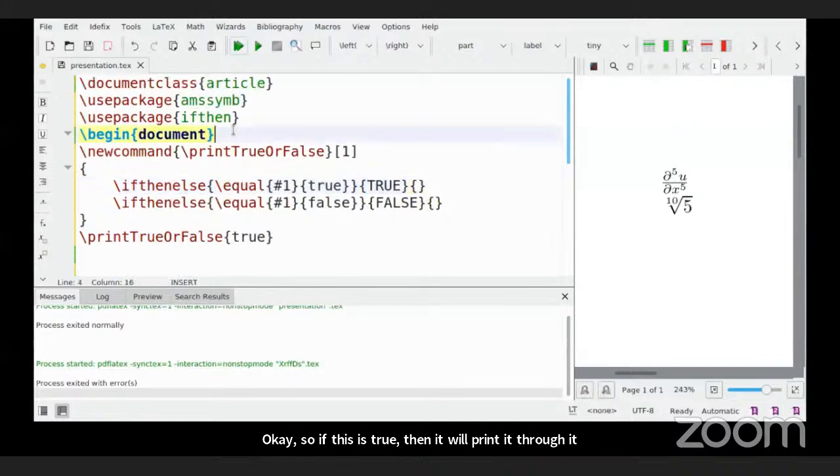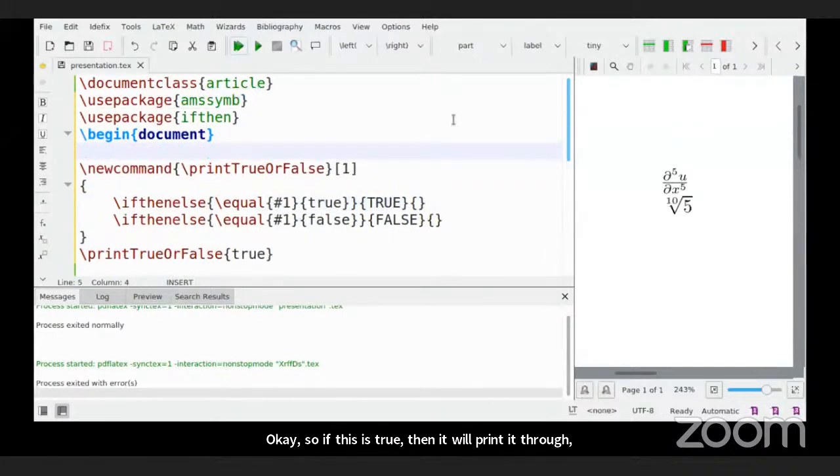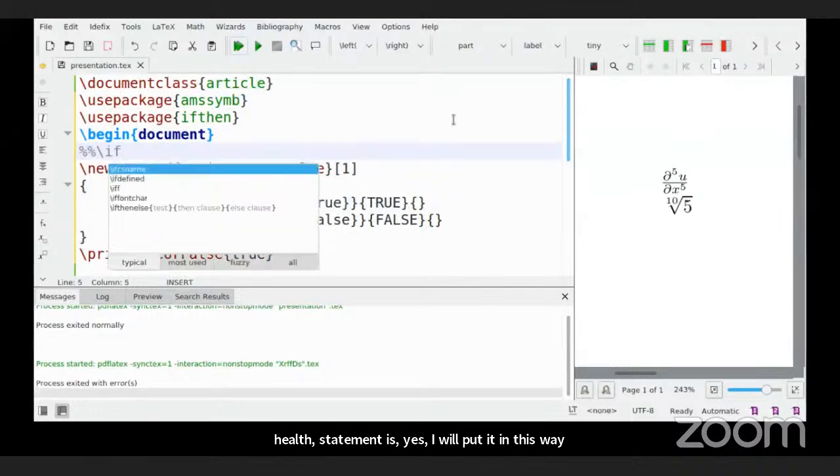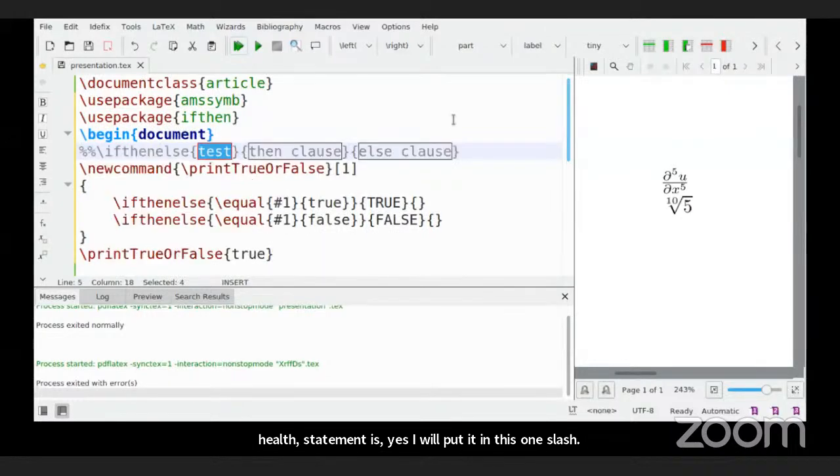So the general \ifthenelse statement is this: \ifthenelse. First, it will check the condition, meaning the test you are going to do. If this is true, it will print these things.